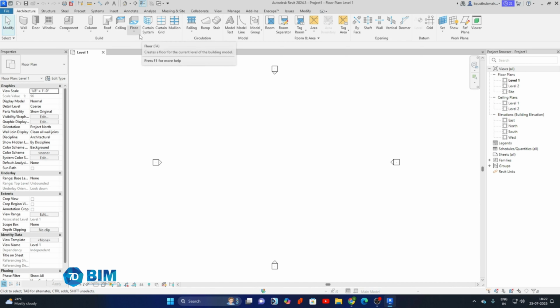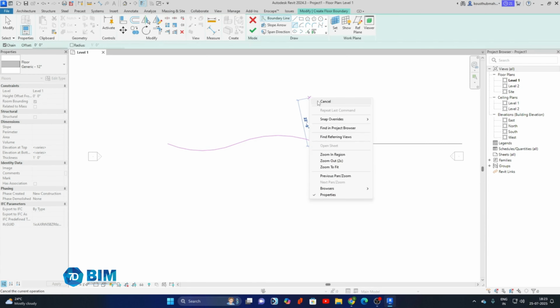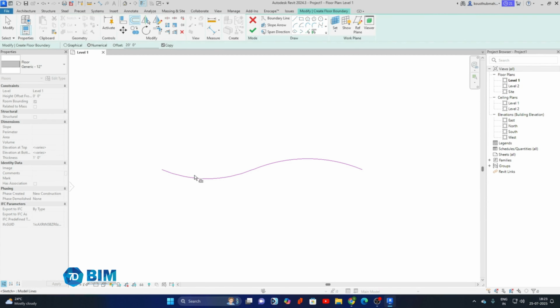The floor is usually created below the level. So go to the floor tool and I will draw a curved floor. Here I will create one curve, and here I will create another curve. After that, we'll use the offset option. You can take your offset distance. I will give some 20 feet.